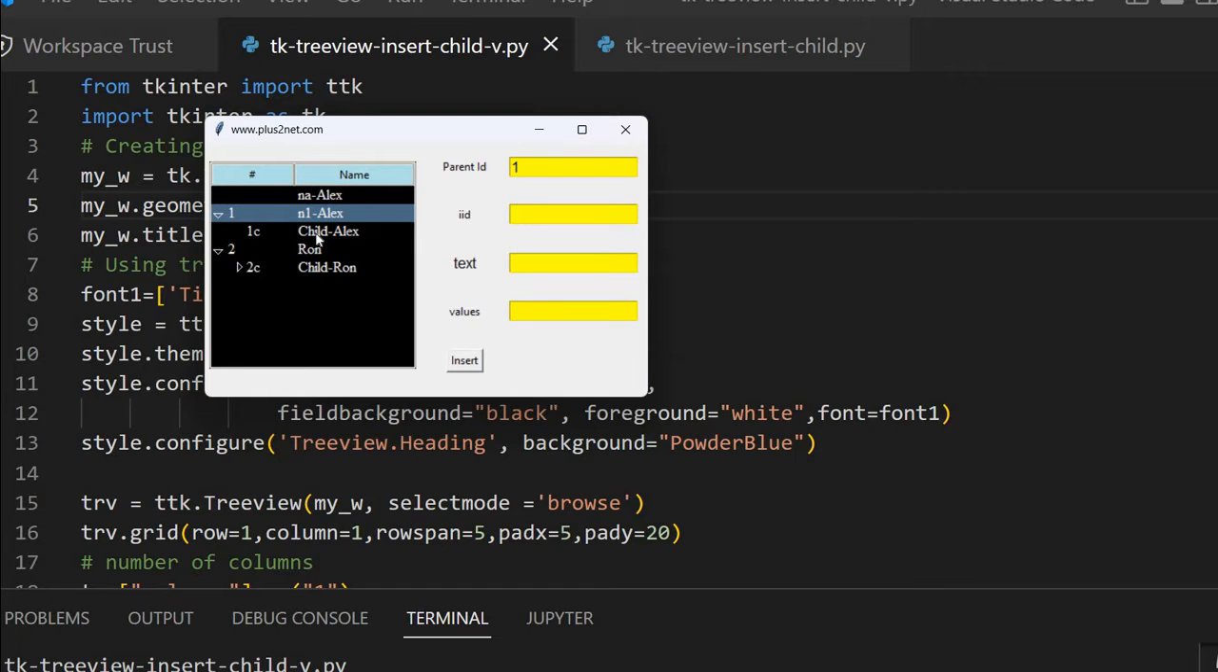Similarly, a child is already there, and I can also add a child to this. The moment I select this row, you can see one more child row there. So let us select this and add one child to this particular row. The IID is optional, I can either give it or leave it blank, and Treeview will add its own. I am just giving 1cc, so it's a child of 1c.